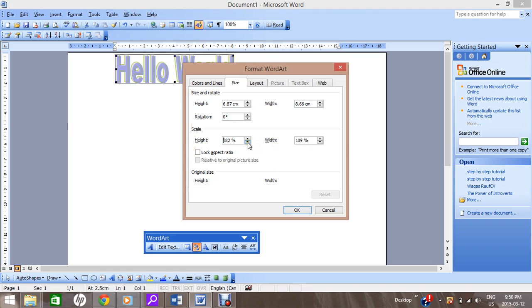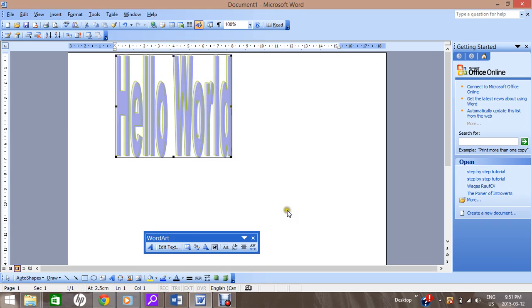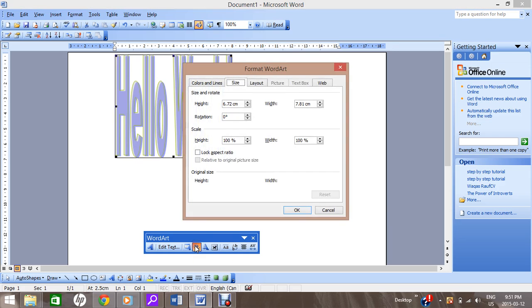For instance, if you see, if I am downgrading my height, it's also changing over here. And the same thing, if I go over here, it's also changing, and I press OK. You see that we have the different height and width over here. So you can play a lot of stuff with that option.